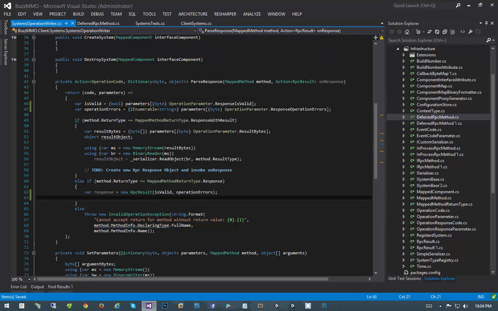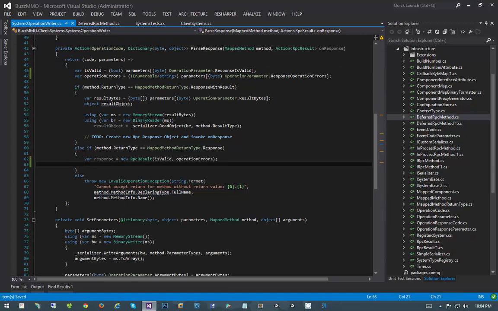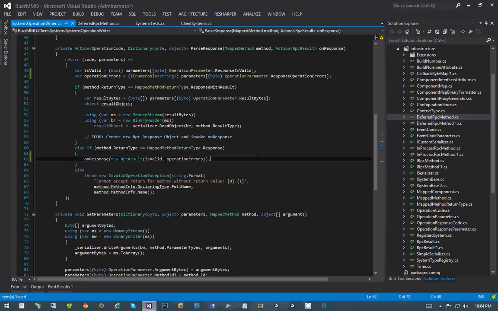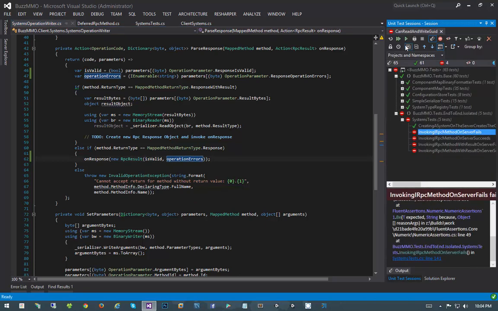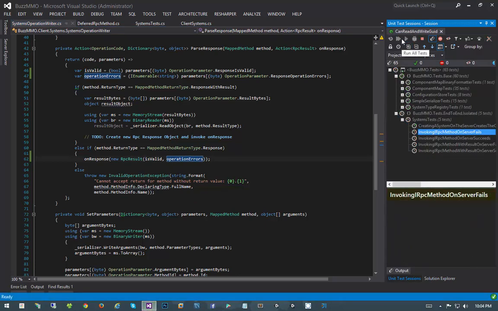Okay, so coming back here into this if statement, so if method return type is response, instantiate the result, and then simply invoke on response. In fact, we could just inline that variable. Invoke the callback, passing in a new instantiation of RPC result, setting if it's valid, and the operation errors. Let's go ahead and run our test and see where that gets us.